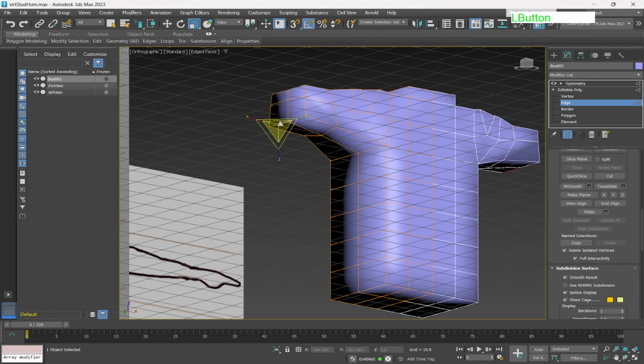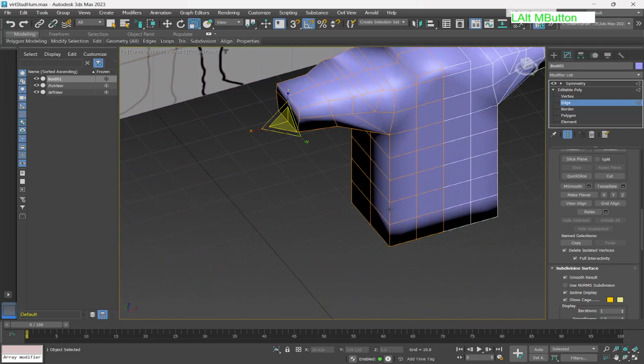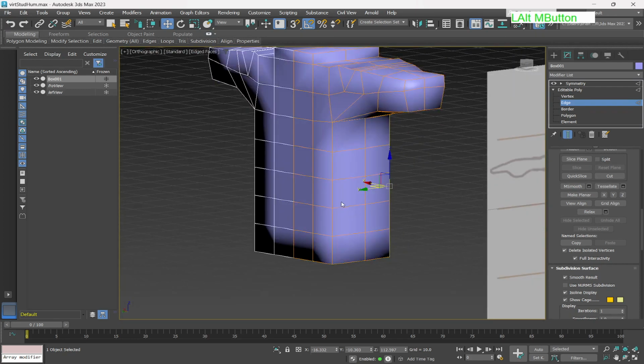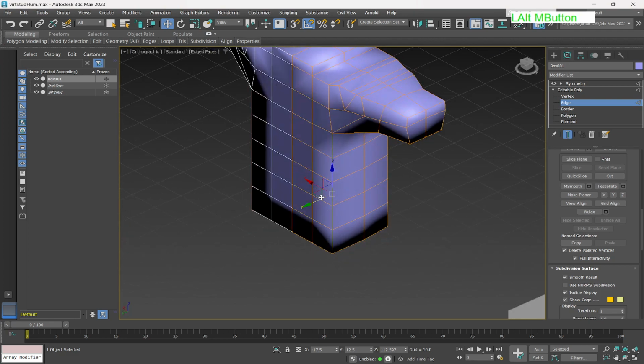So that edge and that edge, again control limiting, R for the scale tool, bring those in a bit. I just want to move it towards being more circular, but not do more than suggest it at this point. And I'm using double clicks to select whole loops of edges.